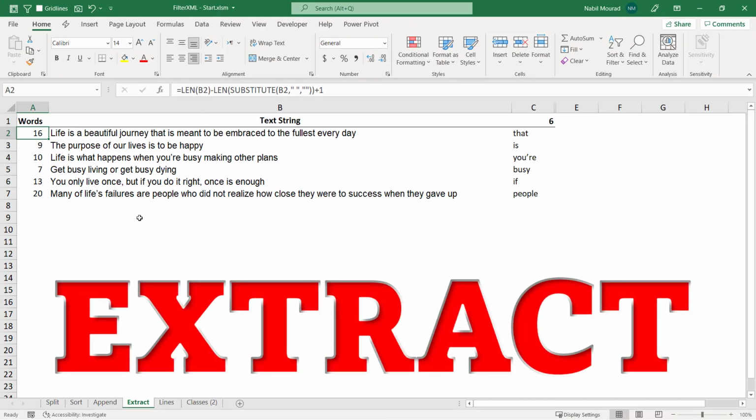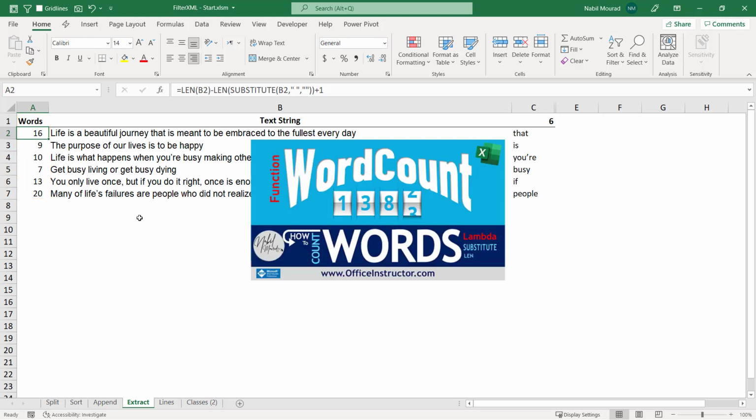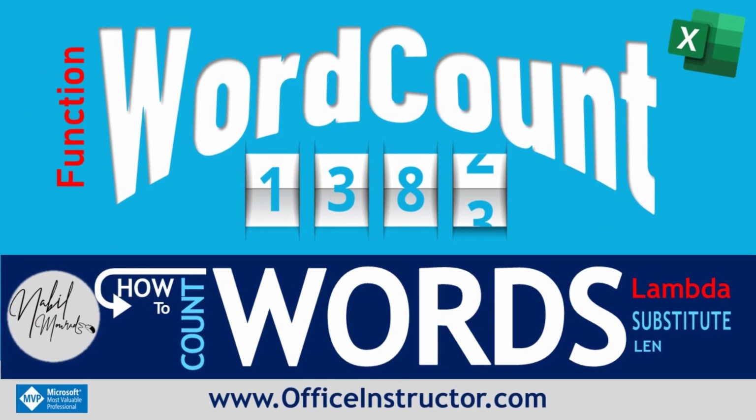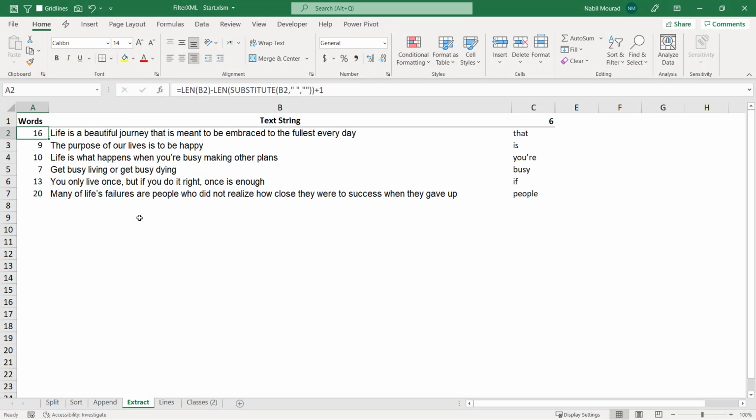In my next example, I have in column B some text. The number of words in each cell is different, and I counted these words by using a LEN and the SUBSTITUTE function. You can learn how I did that by watching my tutorial in which I combined the LEN and SUBSTITUTE and the LAMBDA function. The link is in the description below this video.